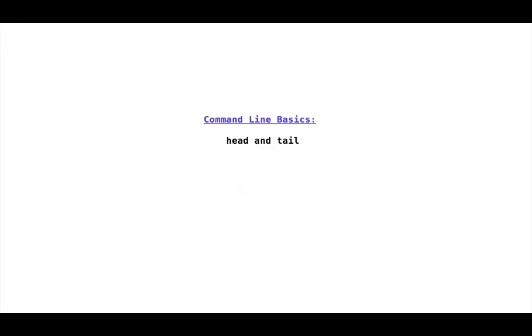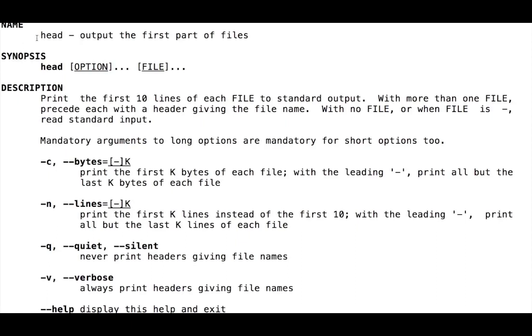Let's take a look at command line basics. Head and tail. Head and tail are commands that print the first and last parts of a file, respectively. By default, head prints the first 10 lines of a file, and tail prints the last 10 lines. Let's take a look at their man pages. By default, head prints the first 10 lines of a file to standard output. This can be changed using the -n flag to specify the number of lines instead of assuming the default of 10.